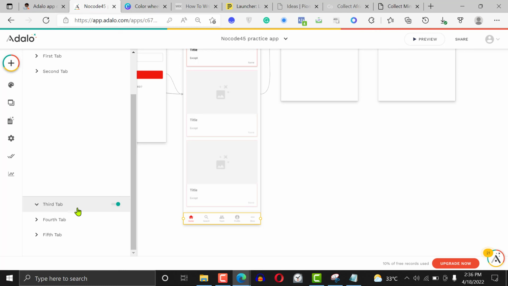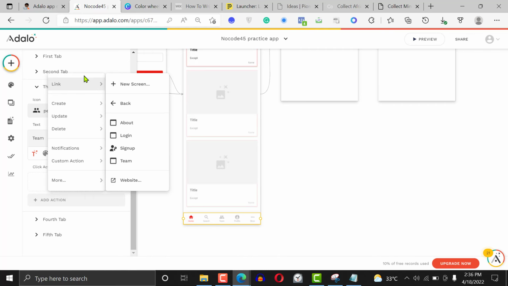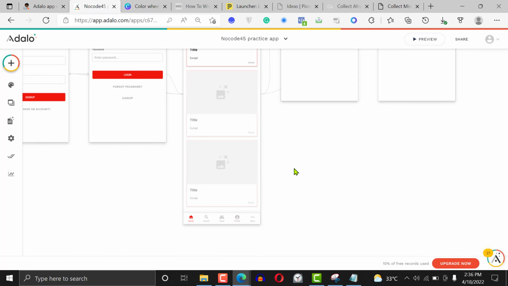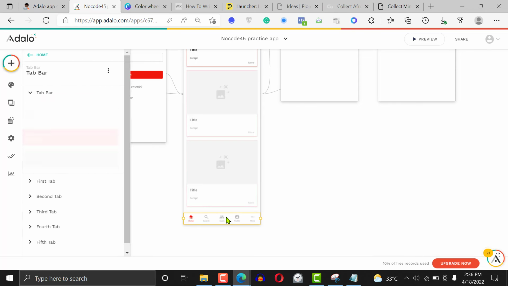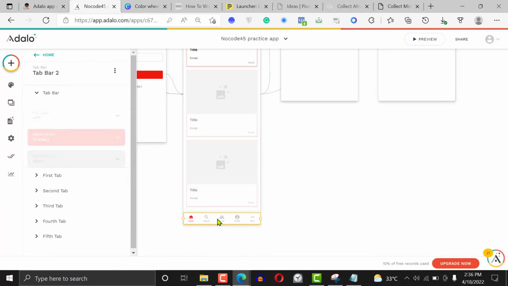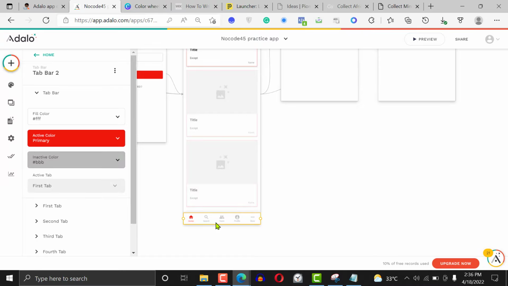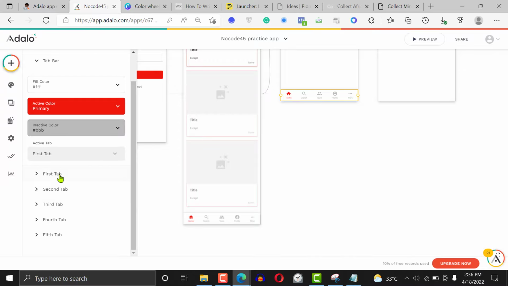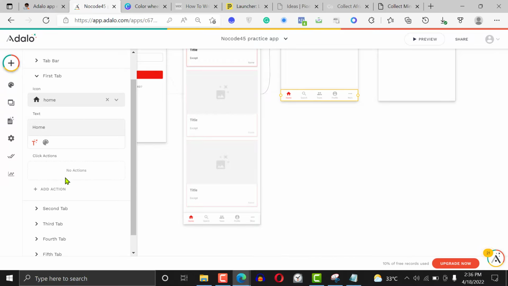Then we'll go to the third one, and we have people. Click on the action, and then say link to the about screen. So that's what happens. Once we're done configuring this, we can copy it with Ctrl+C, do a Ctrl+V, and just drag it down here, like so. Then go back again and configure where you want it to go.